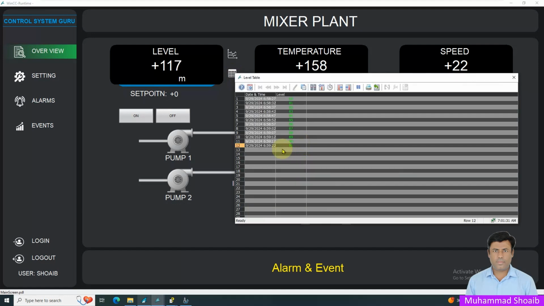So you can see here right now data is not logging. Once I turn on the pump, only in that case, after every 5 seconds, data will log. As you can see here, data is logging. Once this pump is on, if I turn off the pump, the data logging will also stop.